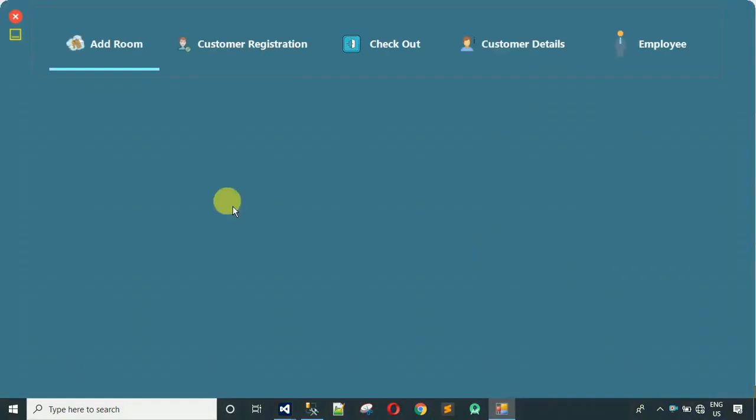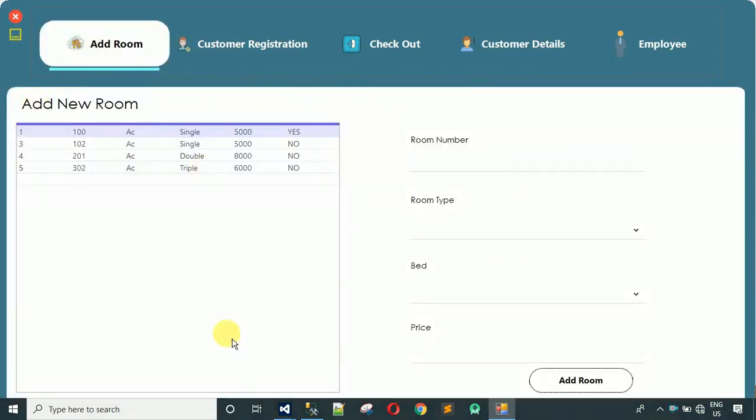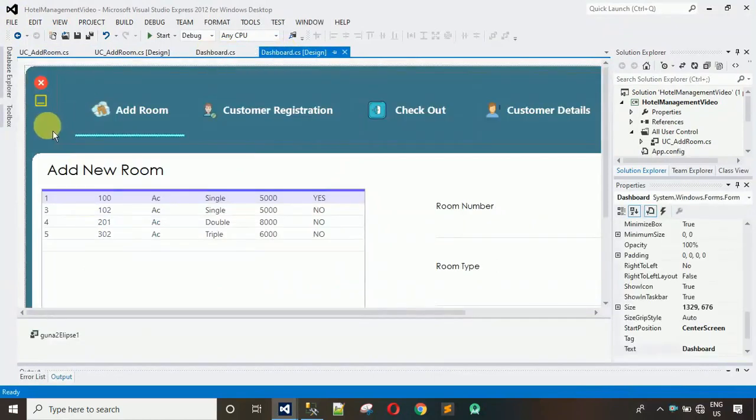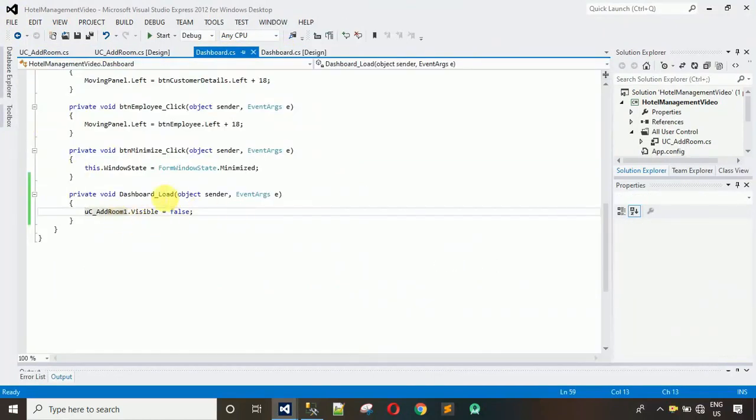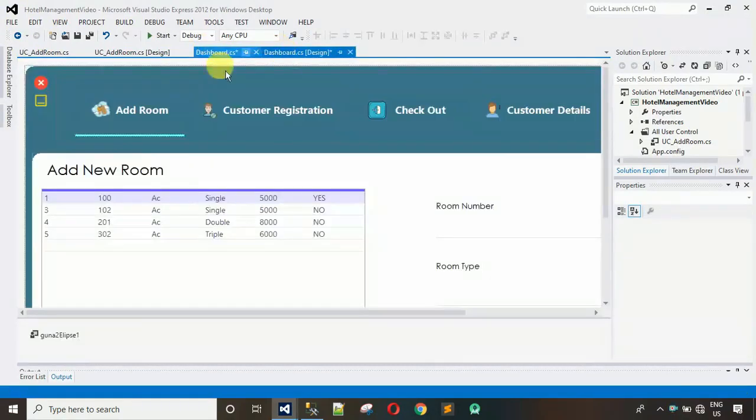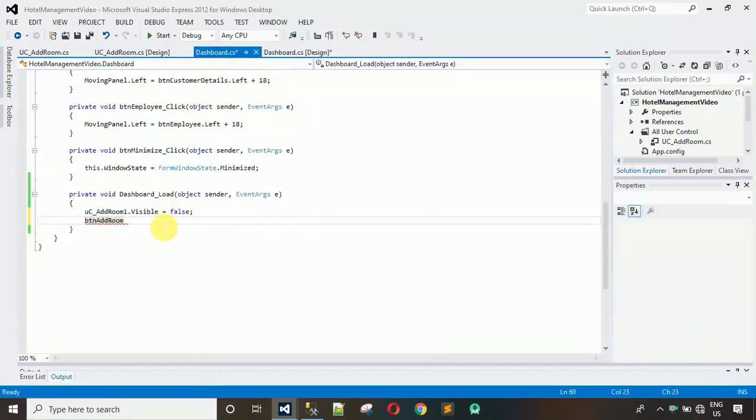Login. First thing, we have one small issue. When this form loads, what I want is this button to be clicked and the view to be like this. So how to do that? Let me just do that first, and after that I will show you what the issue will be. Just go over there, double click on this, and this will generate a load event, here dashboard load. What we want is btnAddRoom, this is the design name of this button. So btnAddRoom dot PerformClick. You have to call this method. That's it. Now start this.